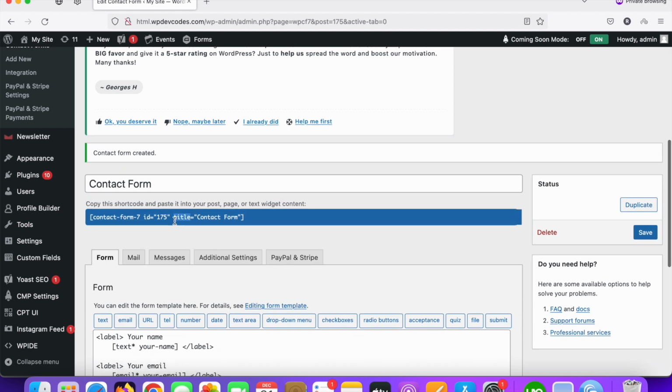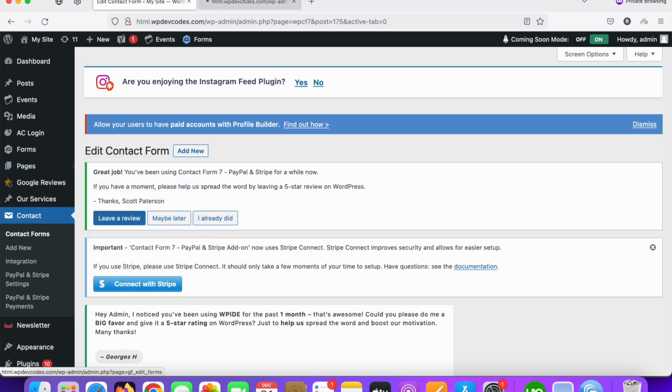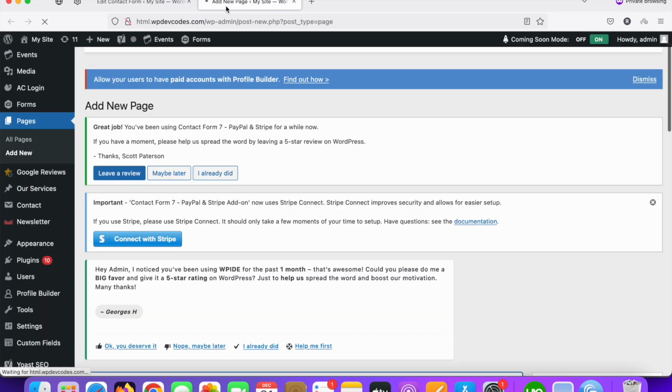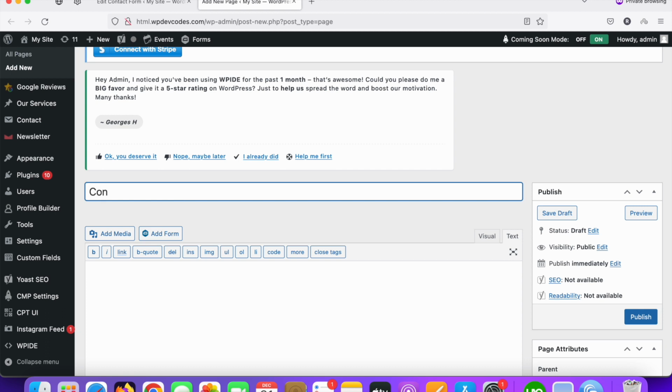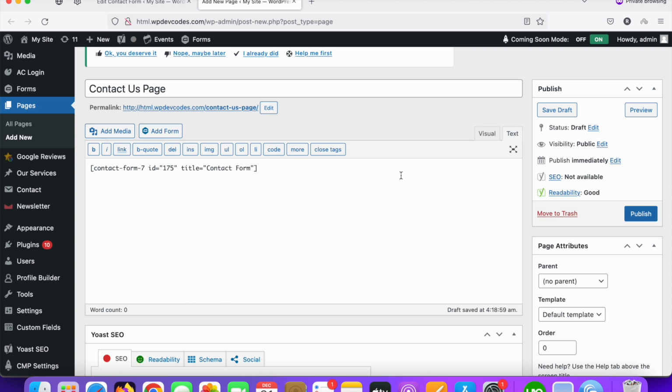So now we can copy this shortcode and go to the pages, or you can create a new page for the contact form. Okay, let's create a new page, contact page. We can add this shortcode in the WordPress editor, or we can add this shortcode to the PHP file. In that case there is a function called echo do_shortcode. As of now we just add this code into our WordPress editor. So now publish.